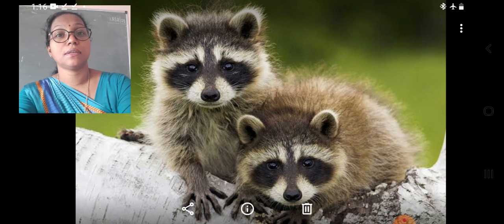So students, this is about the deciduous forest. The deciduous forests are among the different types of forests found in various parts of the world.